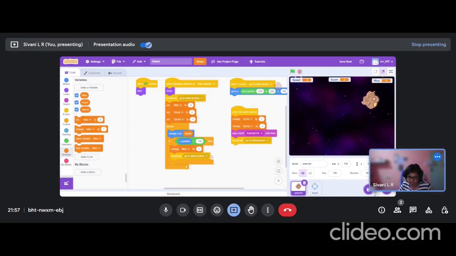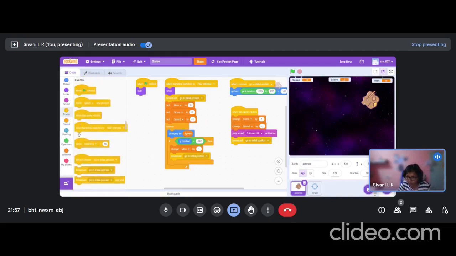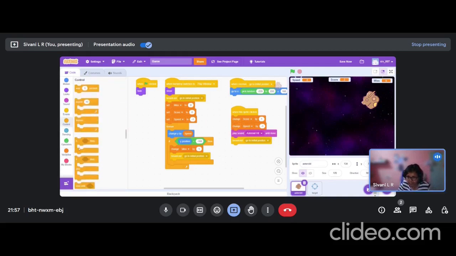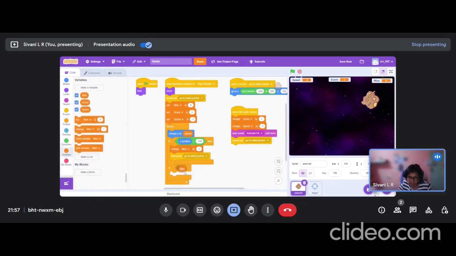So what next? Now we have to add a game over logic, right? Because this can't just go on forever. So what can we do? If we can add a control, like if miss is equal to what? Wait.